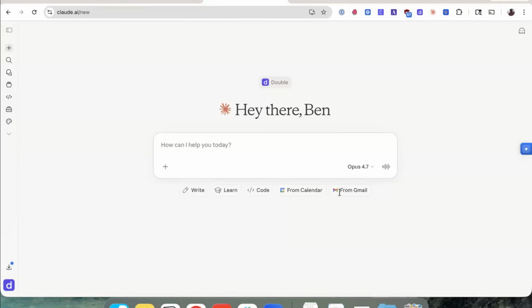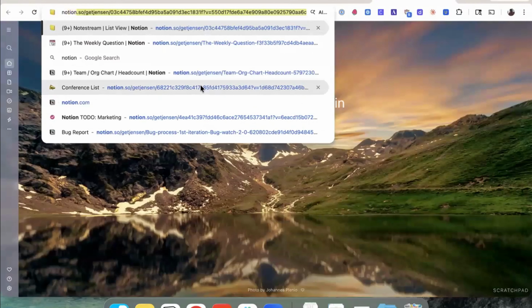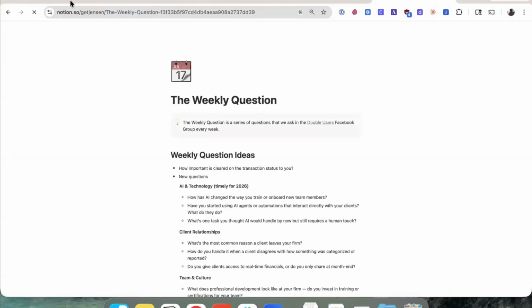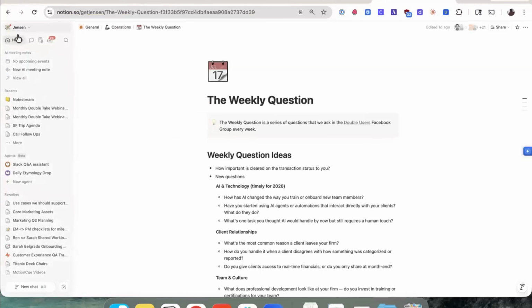Christy asked, I use Double, Notion, and Claude. If I have Notion connected to Claude and Claude connected to Double, will I be able to glean Double info while in Notion? Great question. I think if you just have them both connected to Claude, it sort of depends on your server configuration. We'll do this live, but I think Notion may support custom MCP connections. We can see.